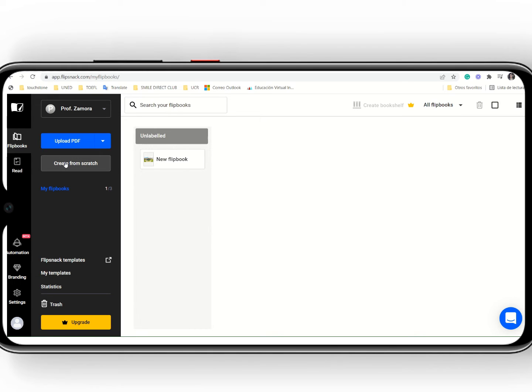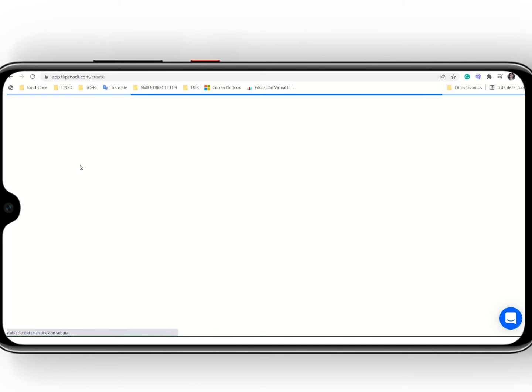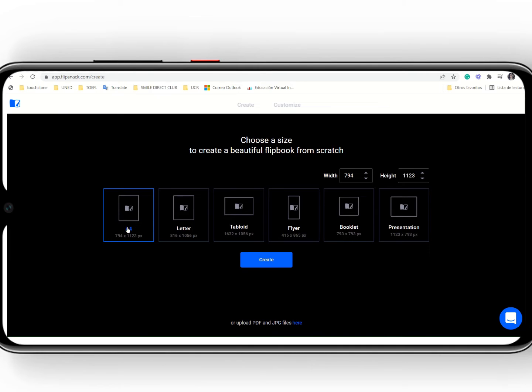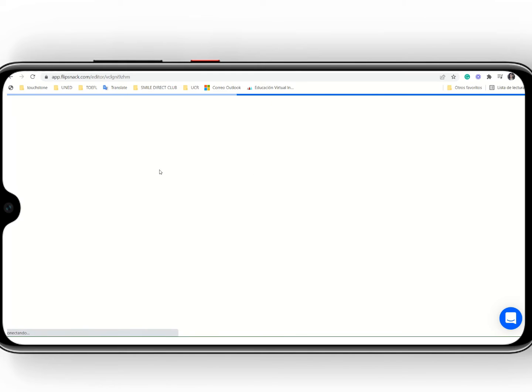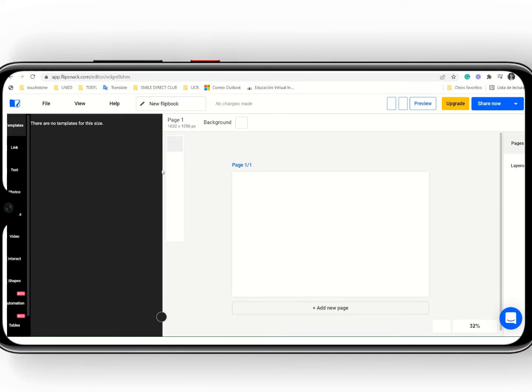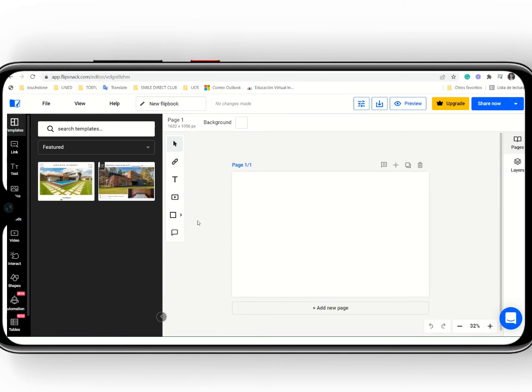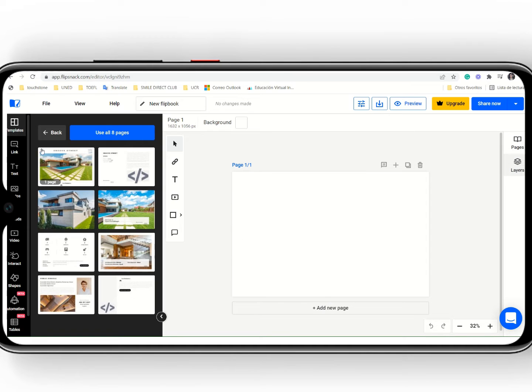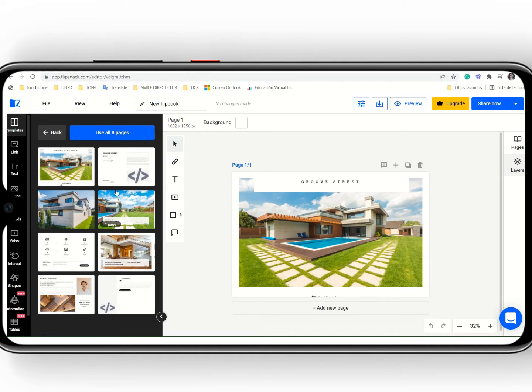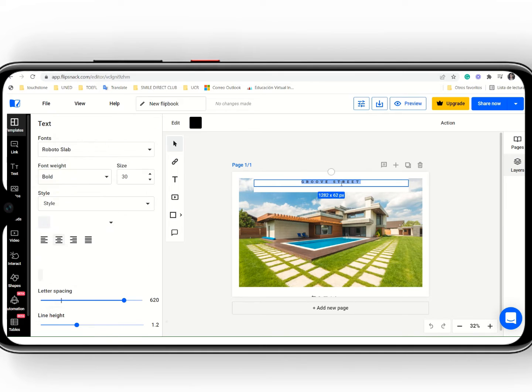So you can create it from scratch, and you can choose the type of size that you may want. So for example, A4, letter size, tabloid, flyer. So I like tabloid. So let's click on that, and the students can get creative in this part. They can add whatever they need. So they will go ahead and click over here to add a template. I don't know, maybe this is for a reading project or for an oral task.